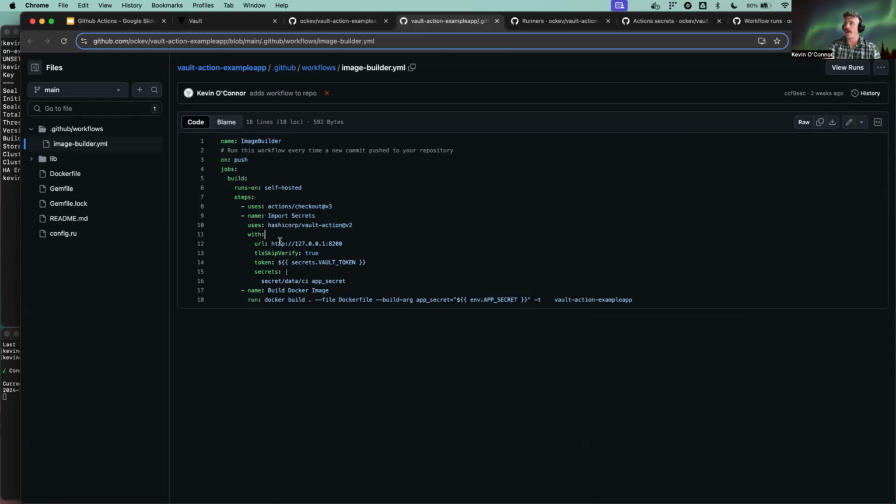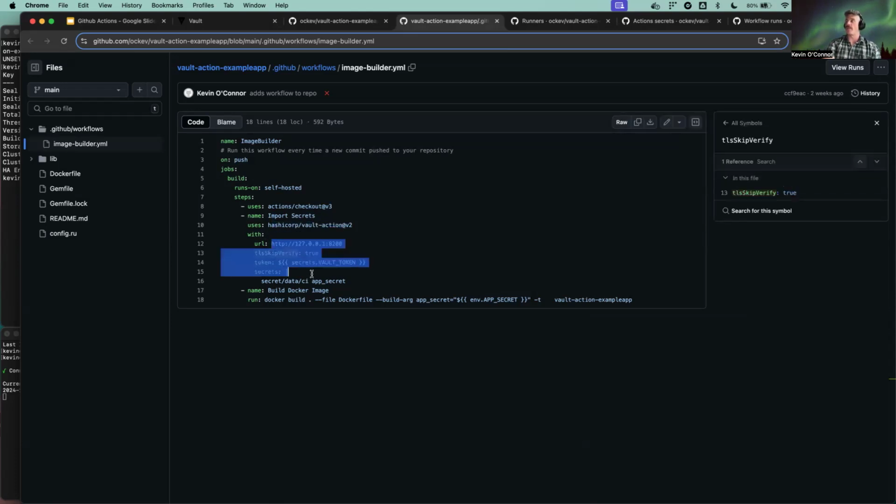And I had to define that we're using a HashiCorp Vault GitHub action, and then call out the location or the address of my Vault instance, right? So it's just running on localhost again, as I've got a Vault dev instance running.